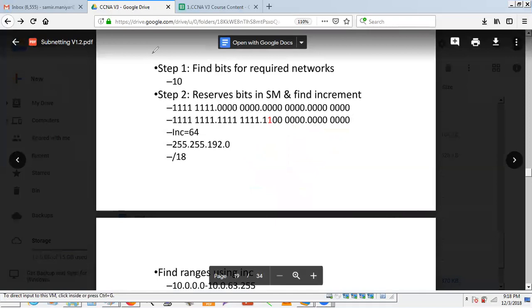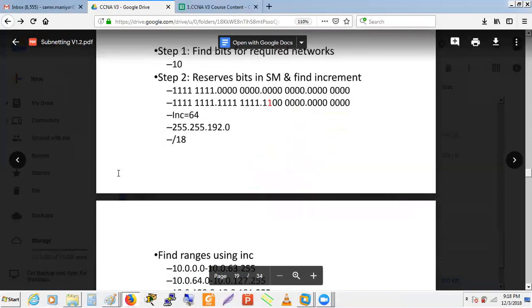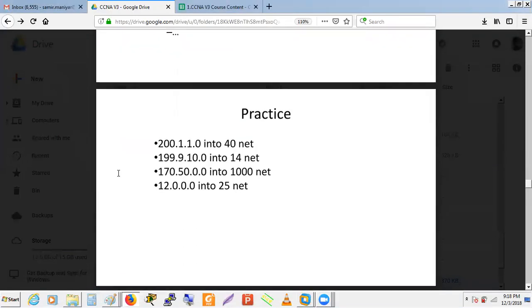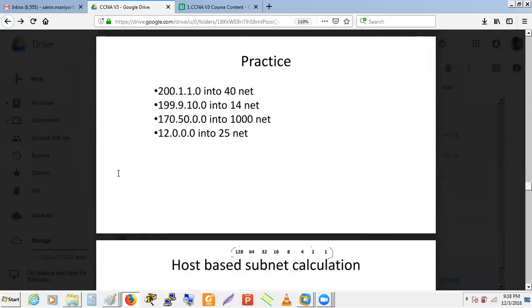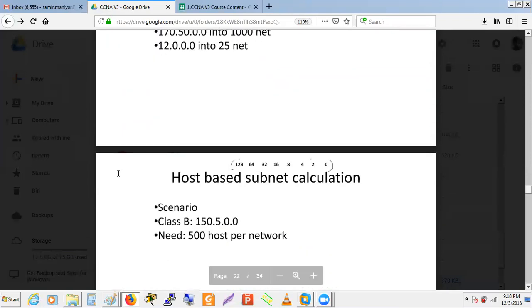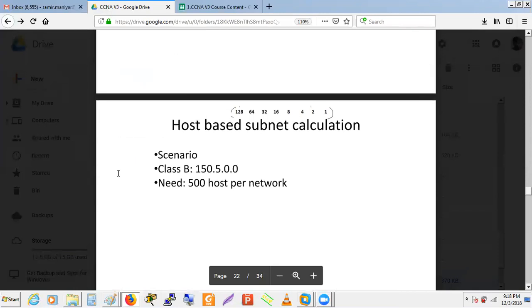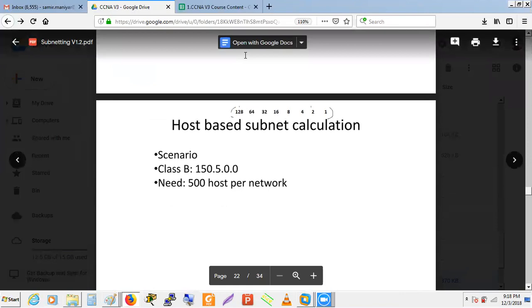Next, we have a few practice questions that you can do on your own. Host-based calculation we'll do in tomorrow's session. A few reverse engineering calculations are also there, and that we will also do in tomorrow's session. Okay, we'll stop here. Rest of the points we'll cover in tomorrow's session.